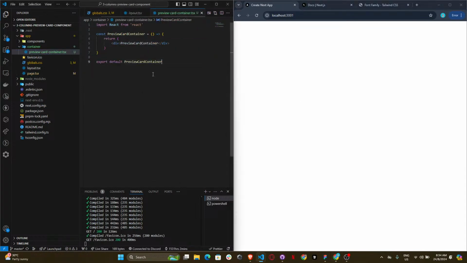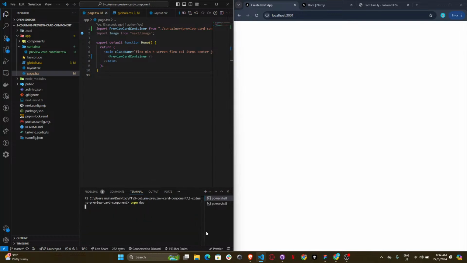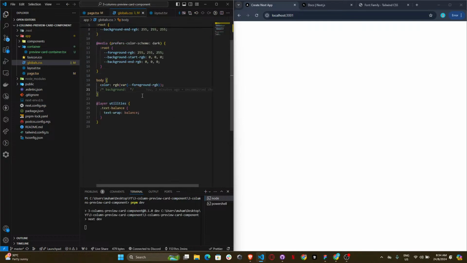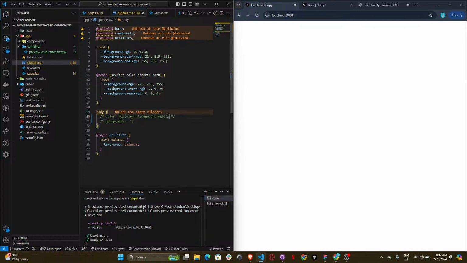Okay, so it's not displaying anything. Let me just rerun once. Okay, it's my bad. I know the reason. It's because of the global CSS here. We do have the colors as zero, right? So let me just remove this one for now because we're not required.